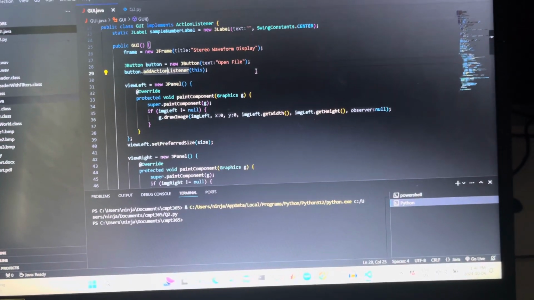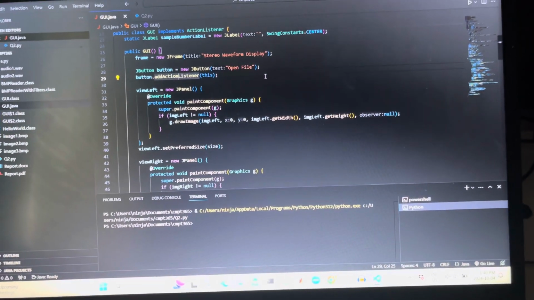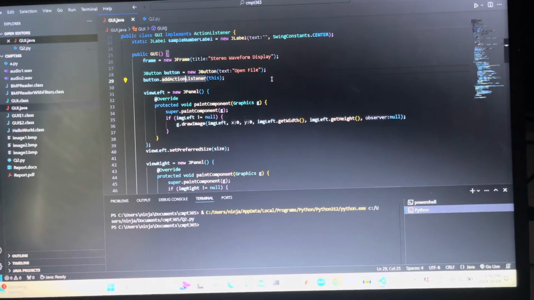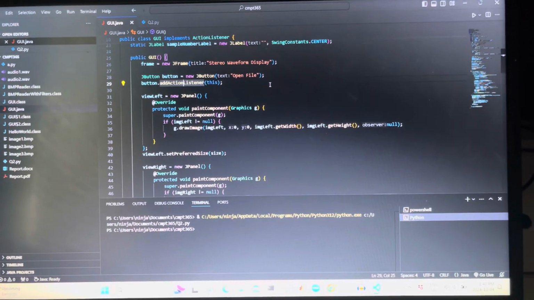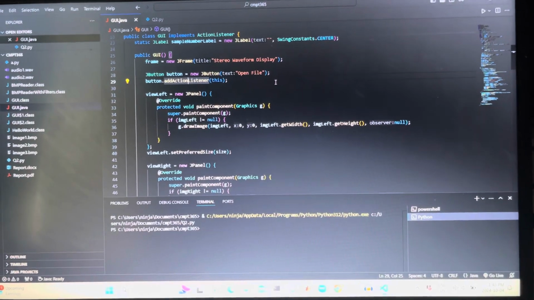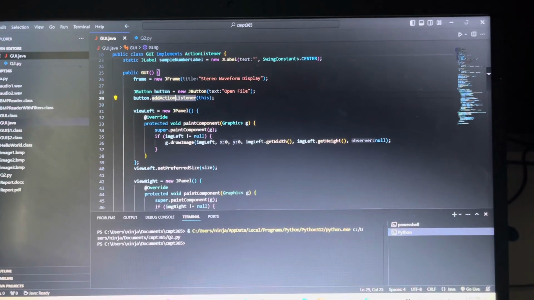right audio channels. I then set up labels called sample frequency label and sample number label, which show the sample frequency and the total number of samples. Lastly, I wanted to organize the components effectively, so I used a border layout and a grid layout.